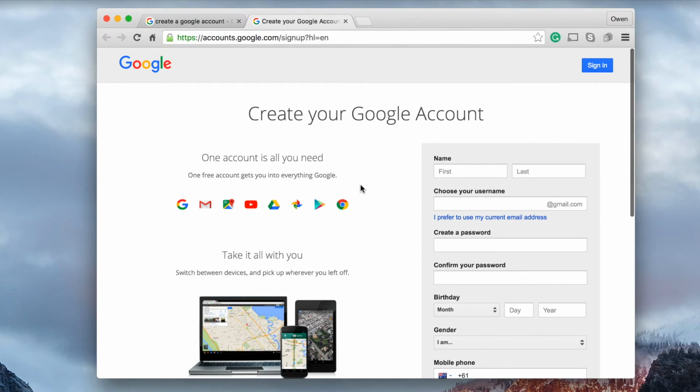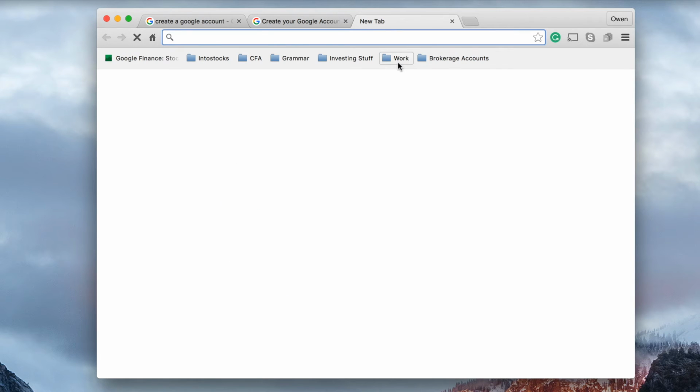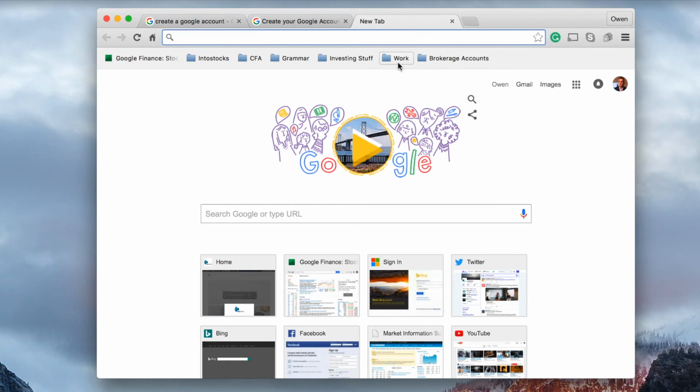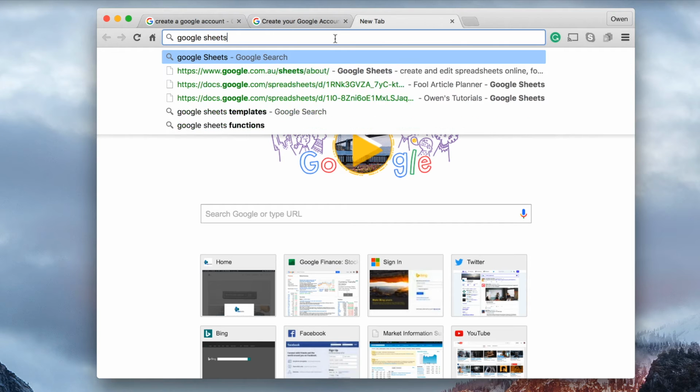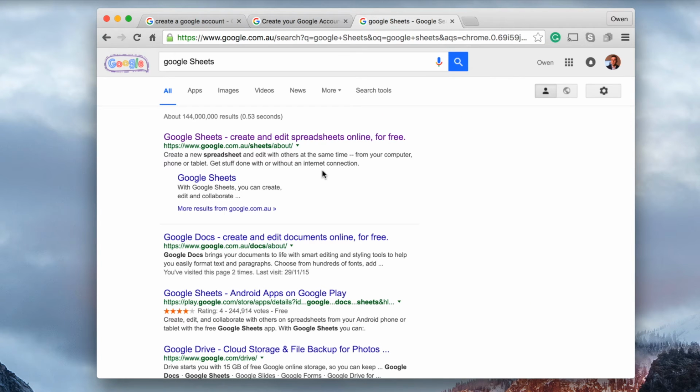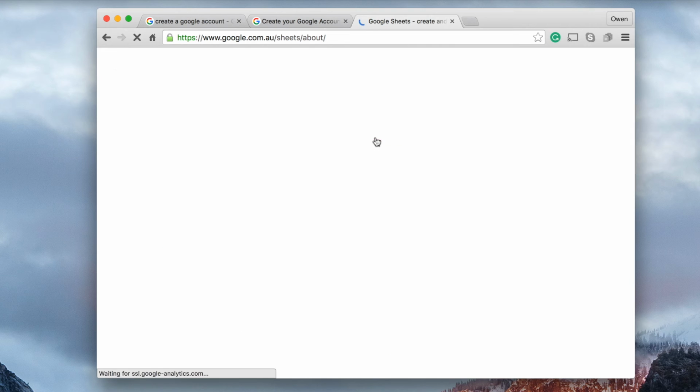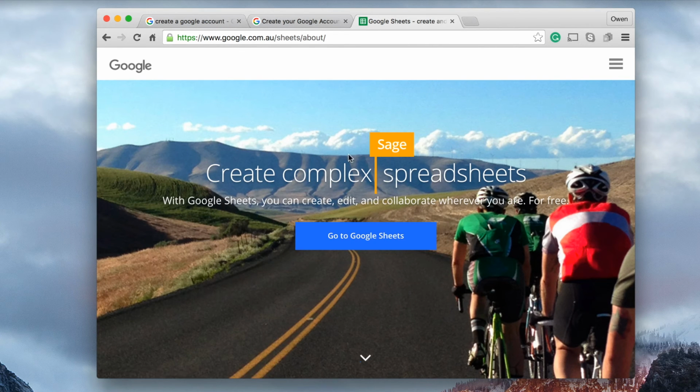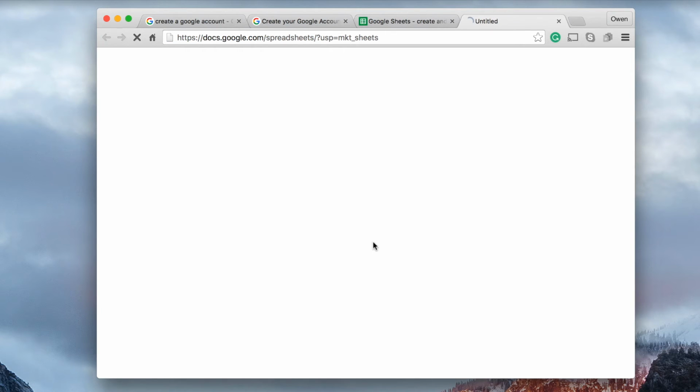So what's the next step after creating a Google account? The next step is logging into Google Sheets. So we can go back to a new tab on our web browser and we can just search for Google Sheets. And you'll see the first result that's popped up here is Google Sheets, create and edit spreadsheets online for free. So we'll click on this one. And then we come to this page where we can say, okay, we want to go to Google Sheets. So we'll click on this.